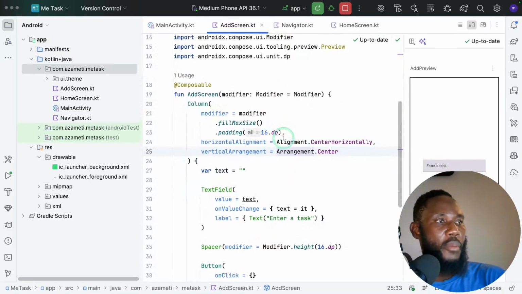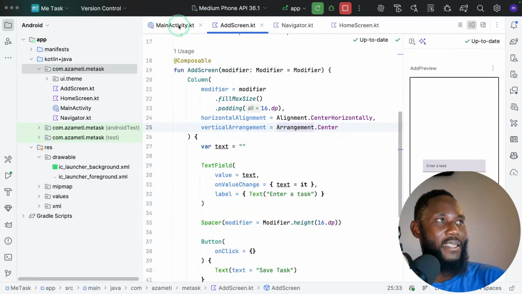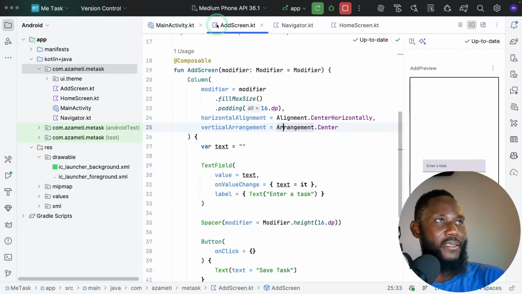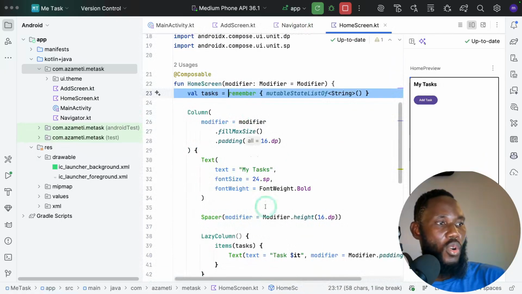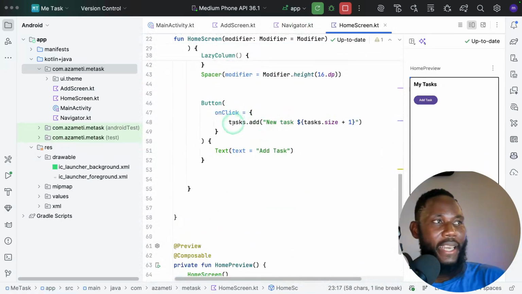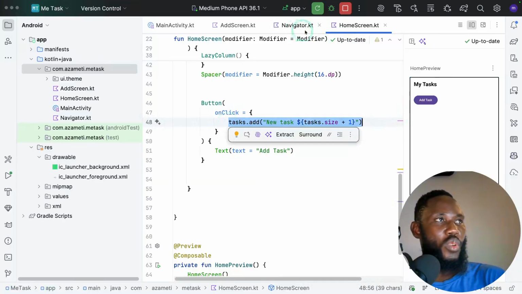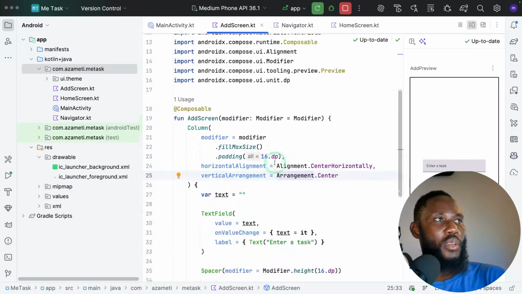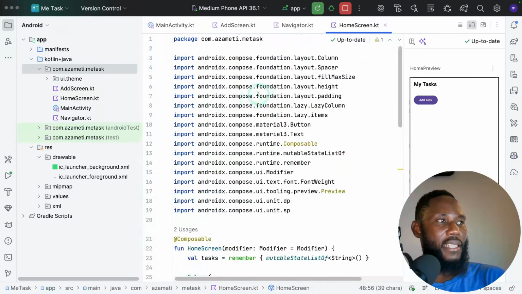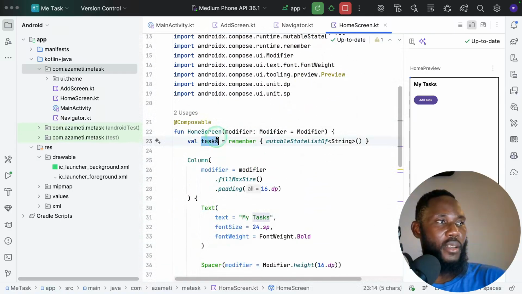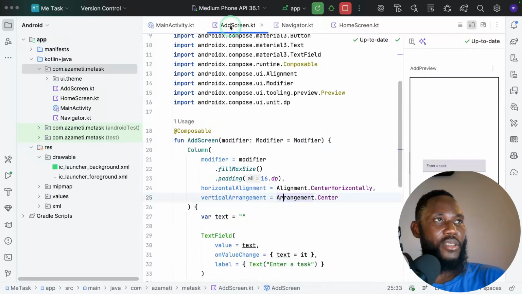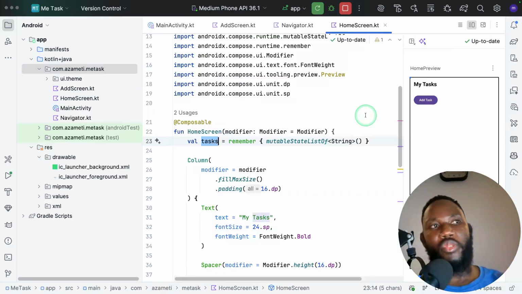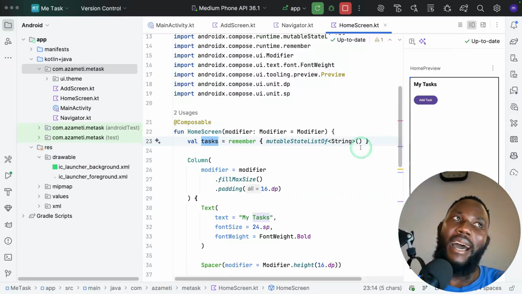Alright, so now we need to add the task from the add screen. But the problem is that we need to have access to this list. Because if you see here, we are doing the add here. We want to rather allow the user to enter the task and then we save it. So it means we require this task at two different places. We need this task in the add screen. And then we also need the list in the home screen to display what the user has added.